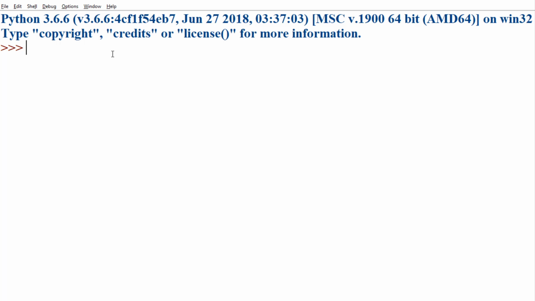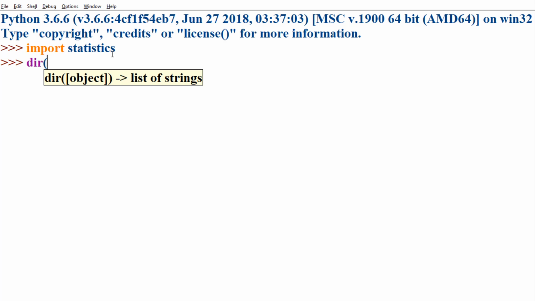So far we have seen working with 3 different modules: math, random and OS. Now let's check another module, the statistics module. First let's import the statistics module using the statement import statistics. Now the statistics module has been imported for your usage.